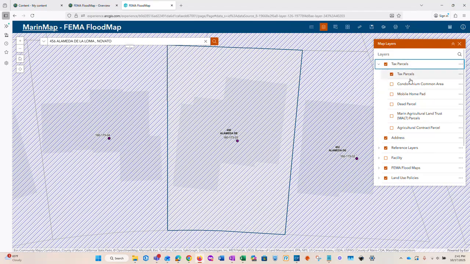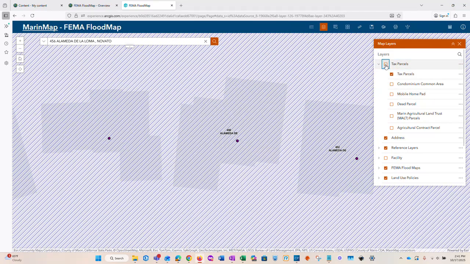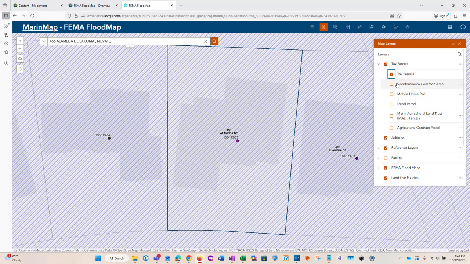If you want to turn an entire group off, you can select that button that controls the group, or you can turn them on and off within the group here as well. So one thing to be aware of is that some of the layers you might be looking for might be hiding within some of these groups. And to avoid any confusion, we have included some search functionality within the map layers widget.